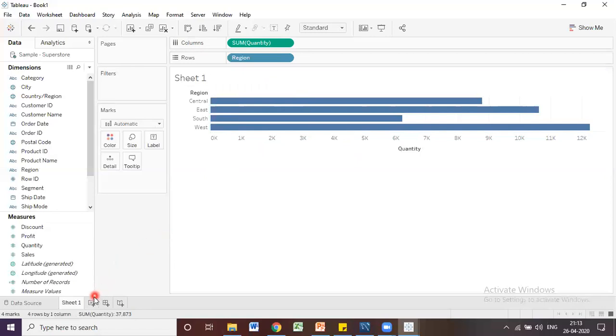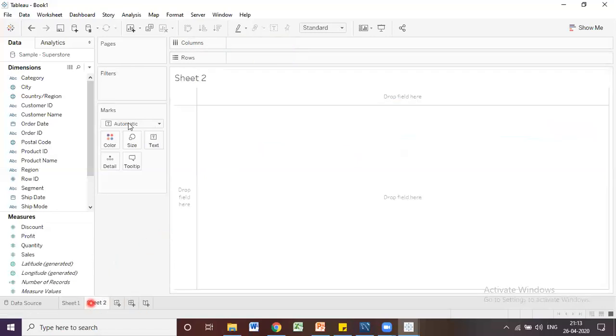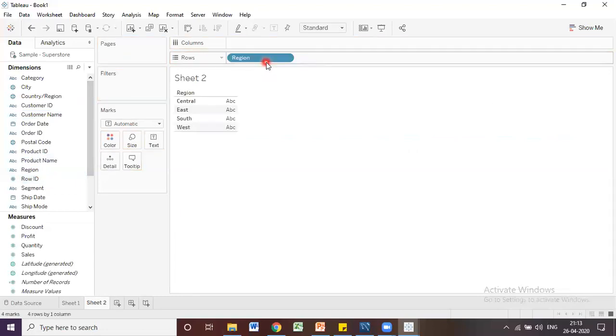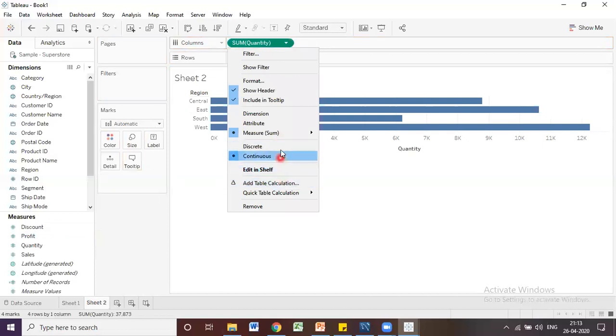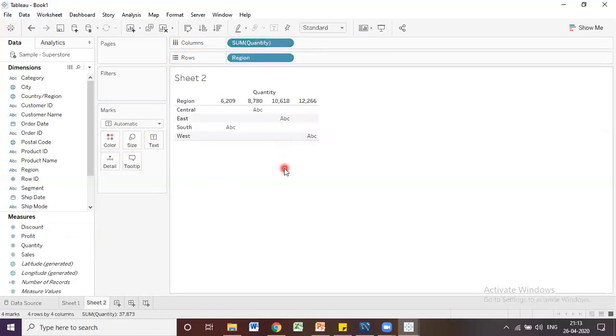Now I am going to create another sheet. In this same sheet I am going to drag region and use quantity. But instead of a continuous field, I am going to convert this one into discrete. Now let me change it into discrete. Now you guys can observe.